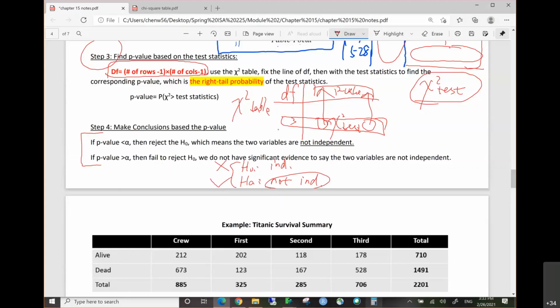Right? So the other way, if the p-value is larger than alpha, then we fail to reject the null hypothesis. That means we do not have enough evidence to say they are not independent. Right? So we don't have enough evidence to support our claim. Right? So we have 2 nots.